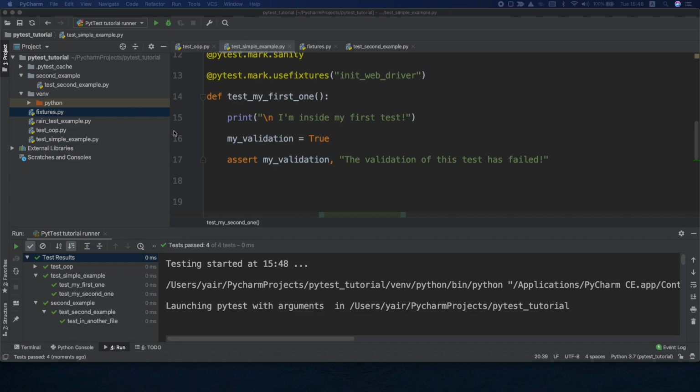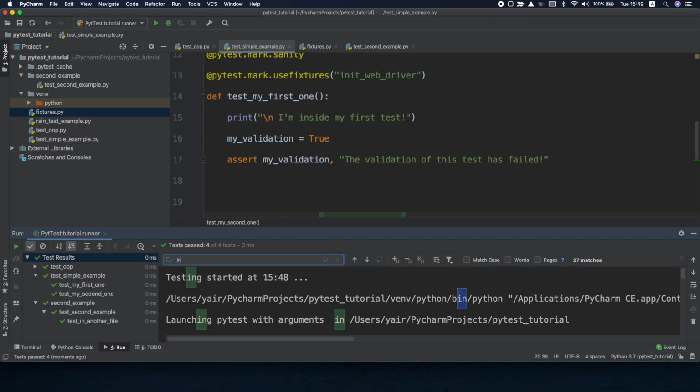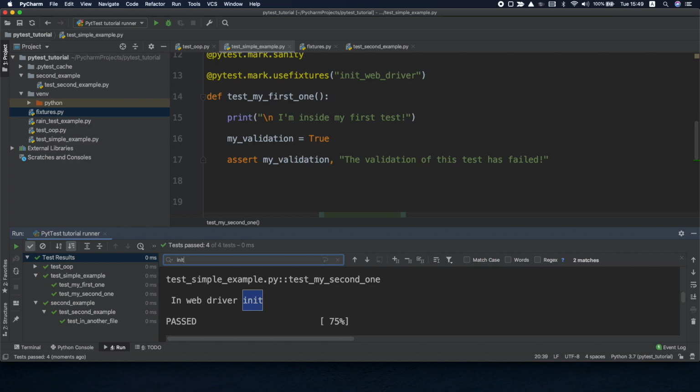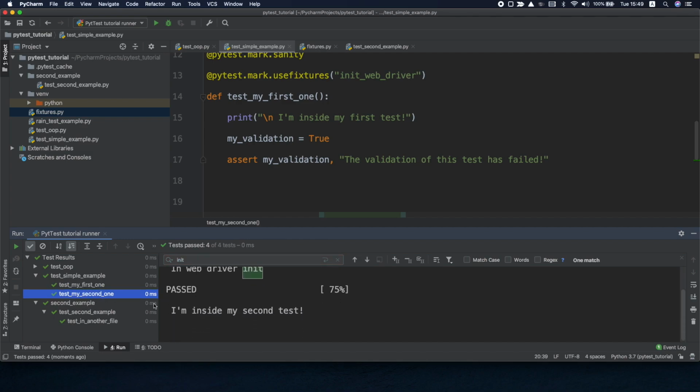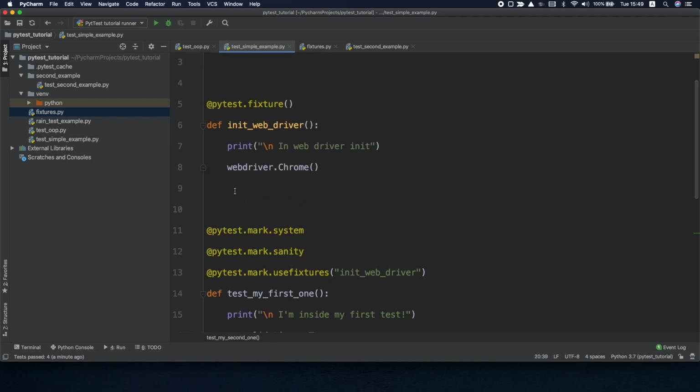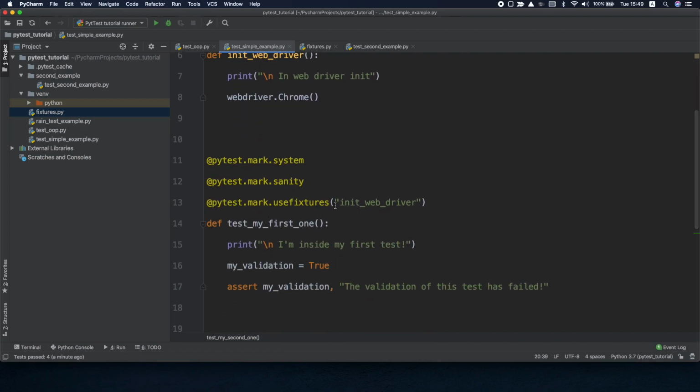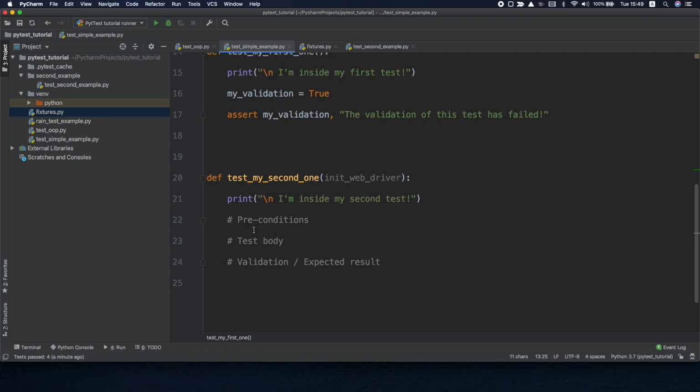As you probably saw, the blank page of Google Chrome opened. Let's look for init in WebDriver init, and you can see that we have this one printed twice. The first one was printed here, and the second one was printed in the my second one. Why do we need to use those fixtures with the marker and not use it that way? You've probably seen that this one is grayed out. Whenever we use this fixture that way, we can expect a returning value from this fixture.